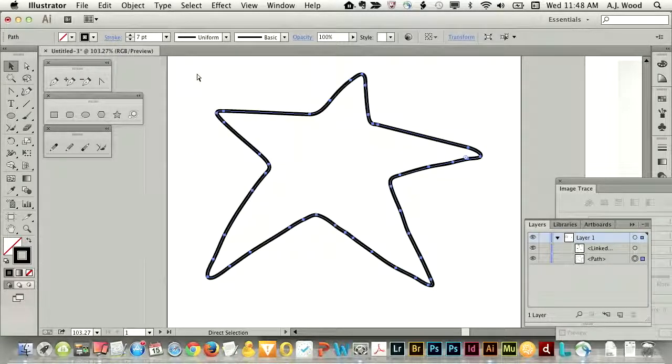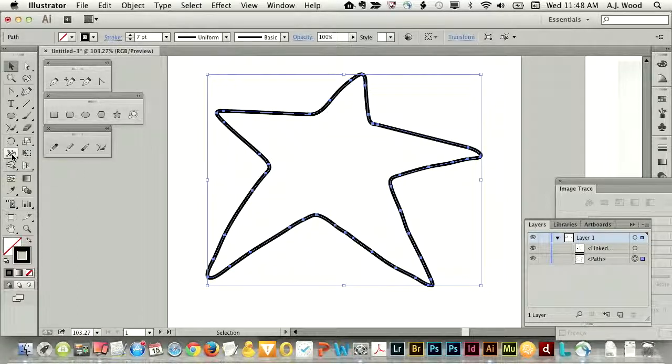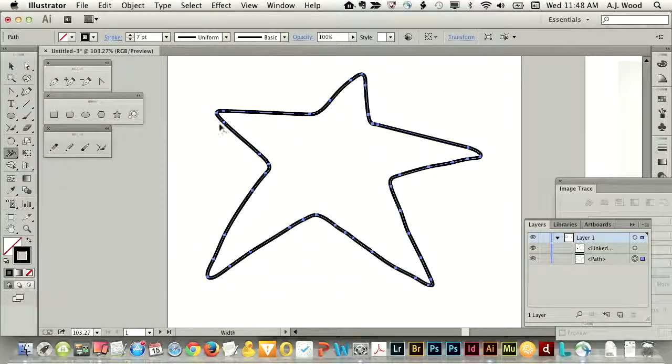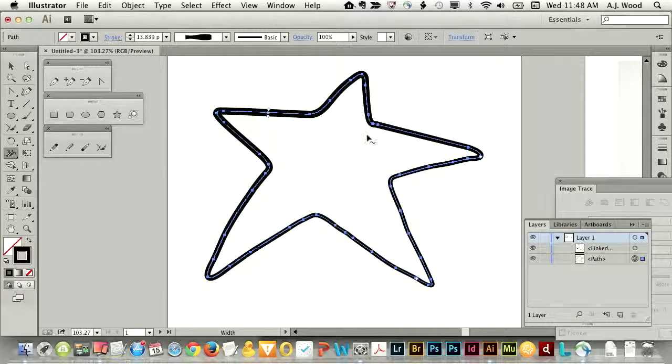If I undo that, I actually have a width tool. And this tool lets me go in and I can actually pull just pieces of it. So you can make it wider on one side, thinner on the other.